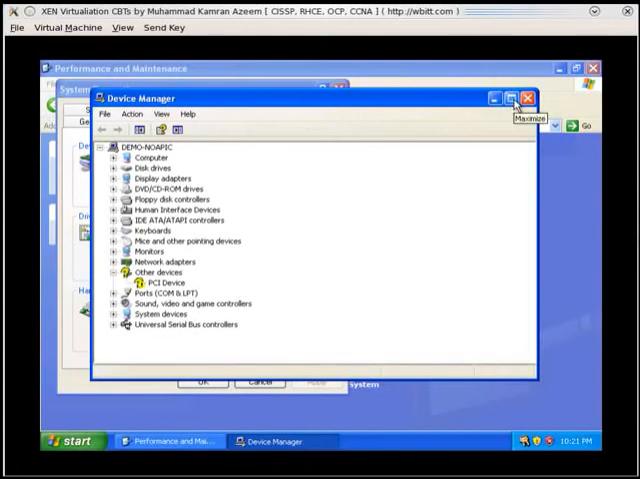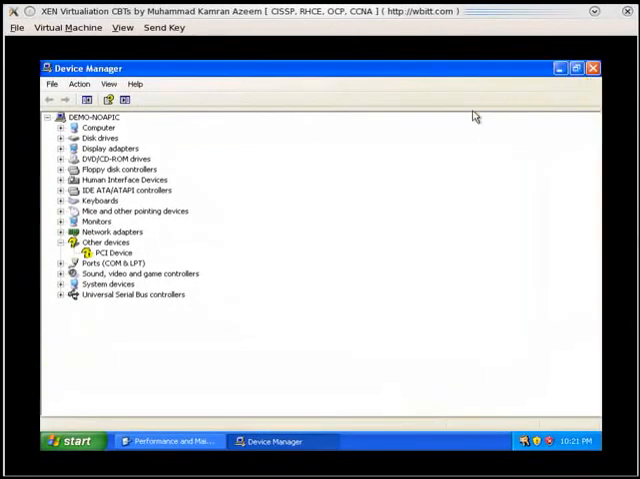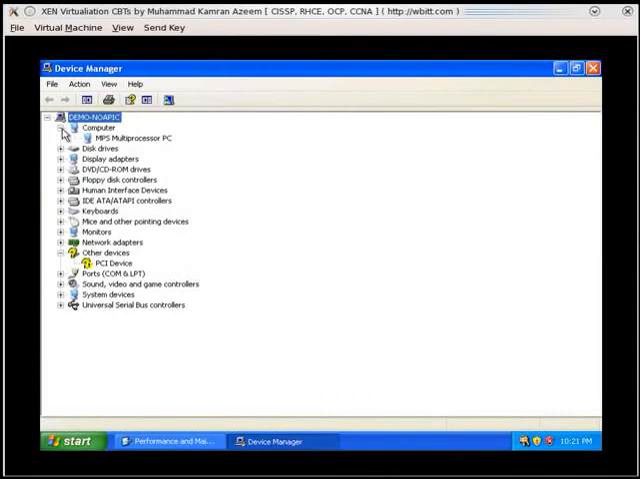This is the Windows version which I installed without APIC or ACPI. Okay. What is the difference? That's what I'm going to show you. Click this computer, it will show you MPS, multiprocessor PC. Okay. This is a simplistic version of a processor.